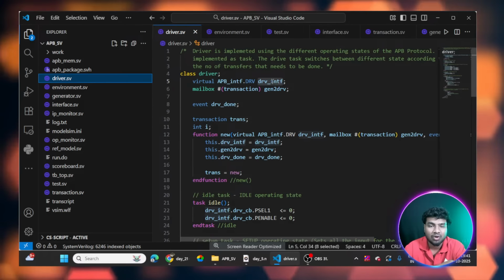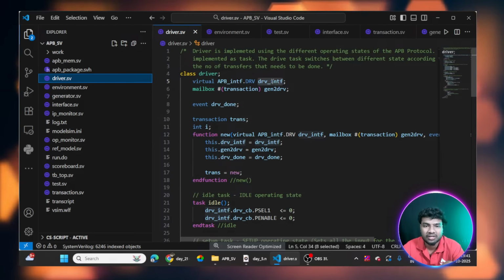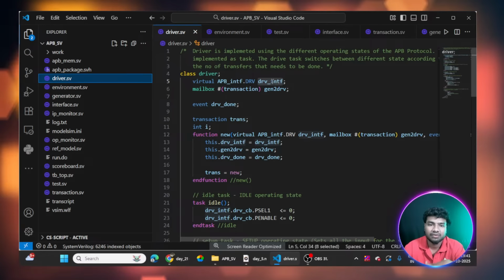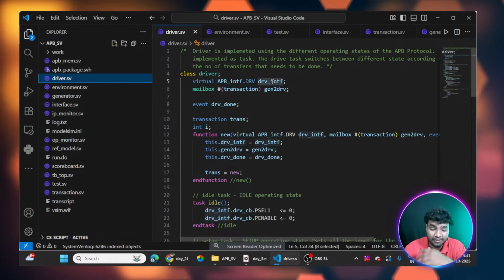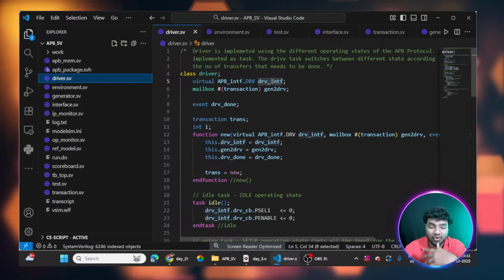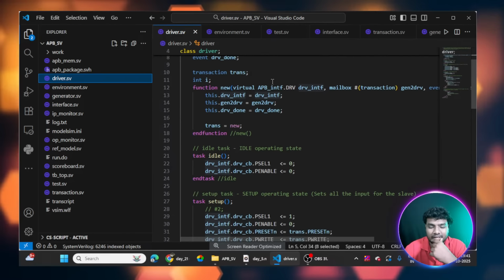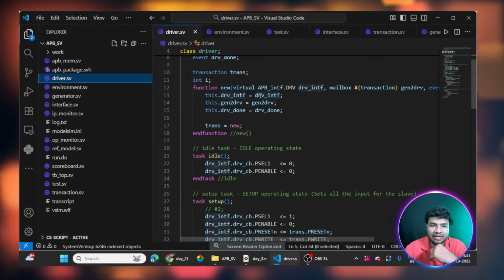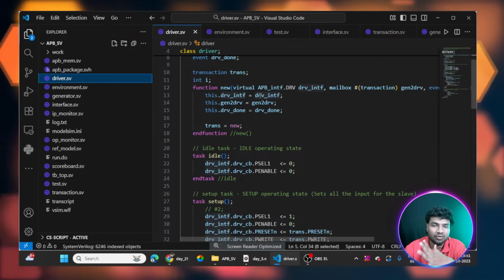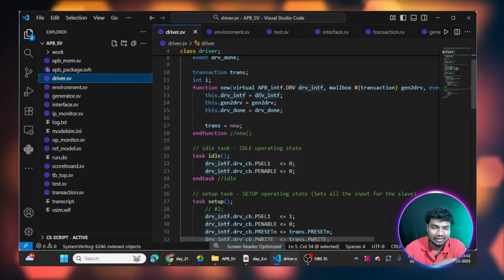Dynamic in nature, but a module is static in nature. By using the virtual keyword only, you can make communication between them, dynamic to static, like a class to module. Okay, here this is my new function. I'm assigning some parameters. What I'm getting from outside of the class, I'm just assigning to my current class.